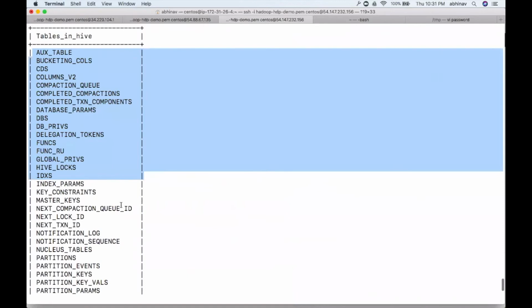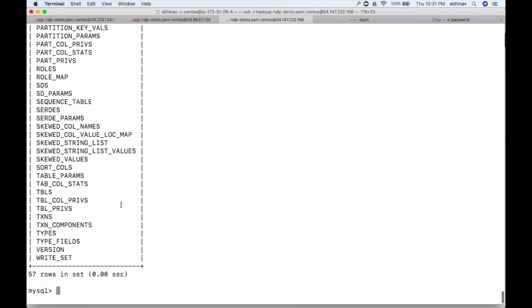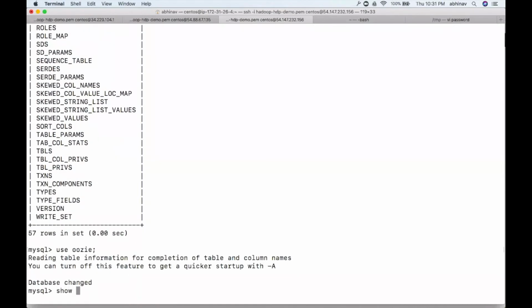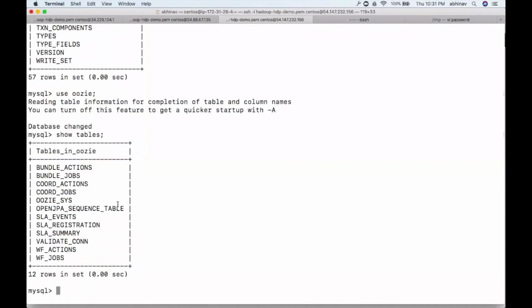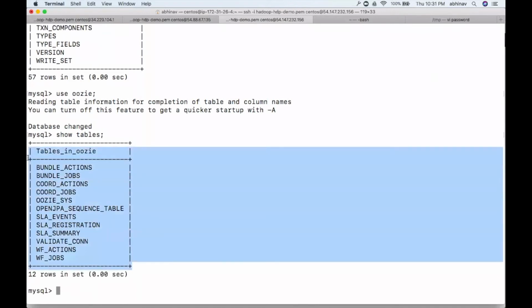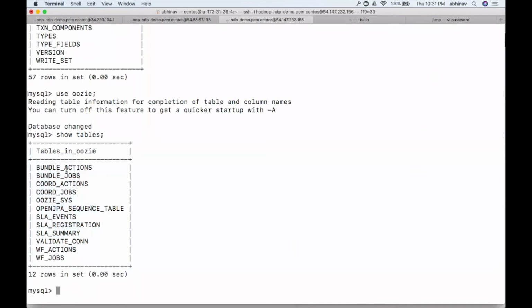Now you say use Oozie. Now if you say show tables, you can see that there are these tables that have been created.